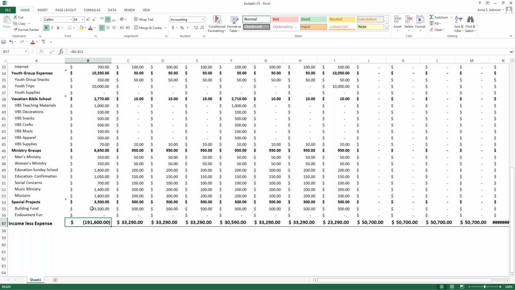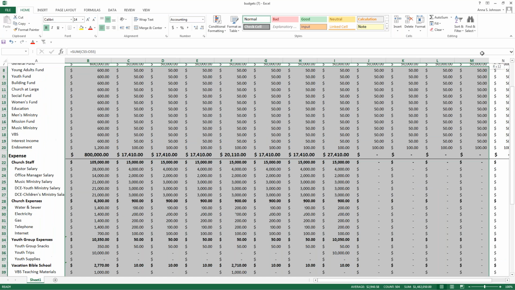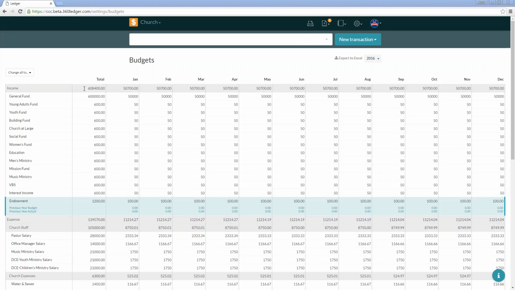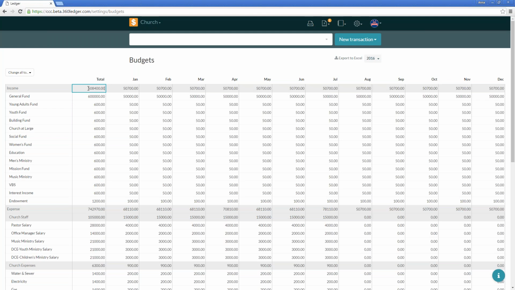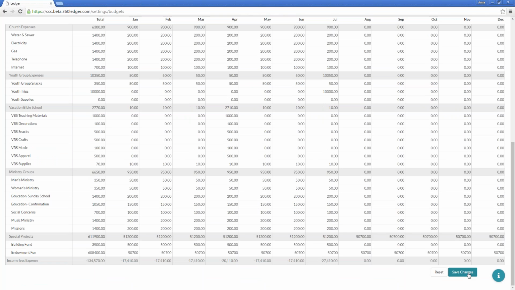One more thing, and I think I showed you this, but if you want to select the entire sheet in Excel, and I know I missed a row in there, you can also paste that entire sheet into Ledger. We'll just show that for one last example. And there we go. So there's our budget. Once again, once it's saved, just click Save Changes. And it'll let you know your budgets were updated and you'll be good to go.